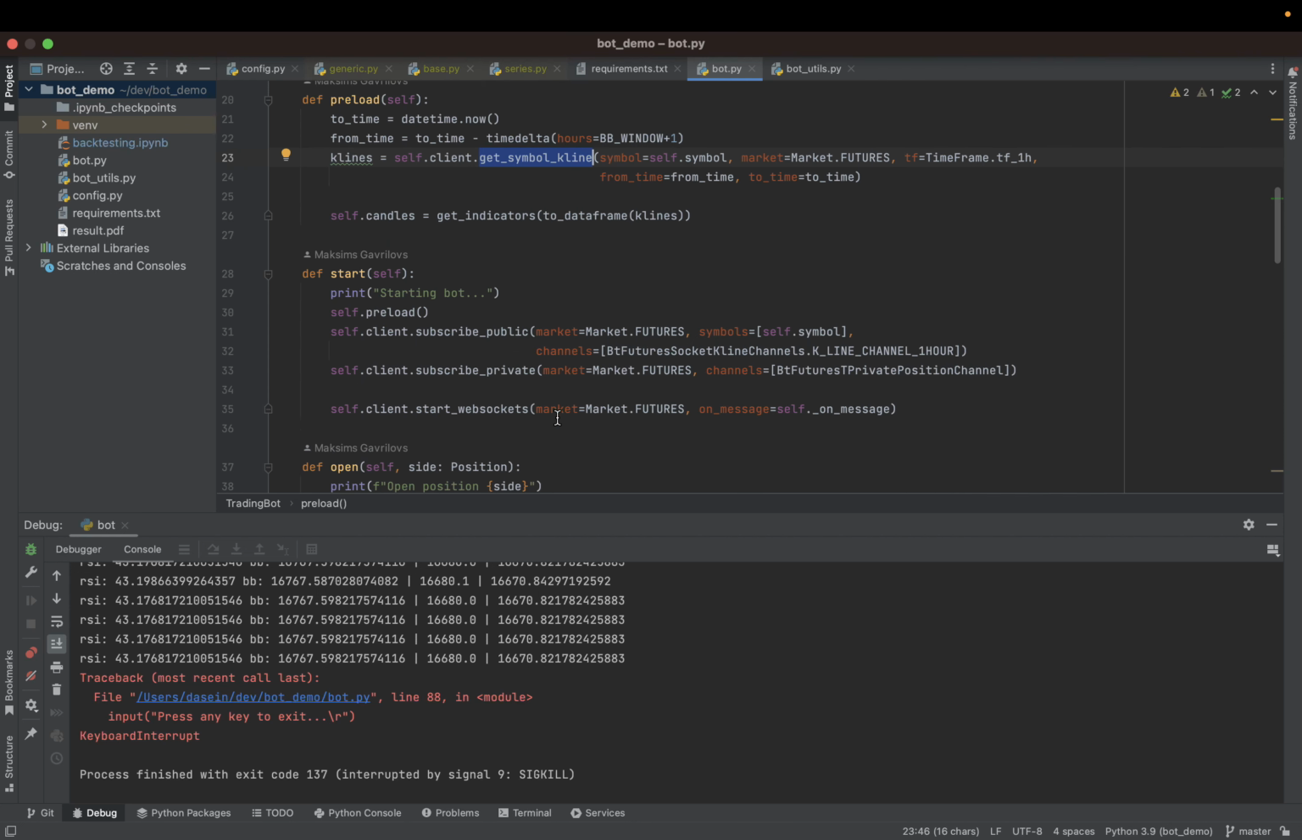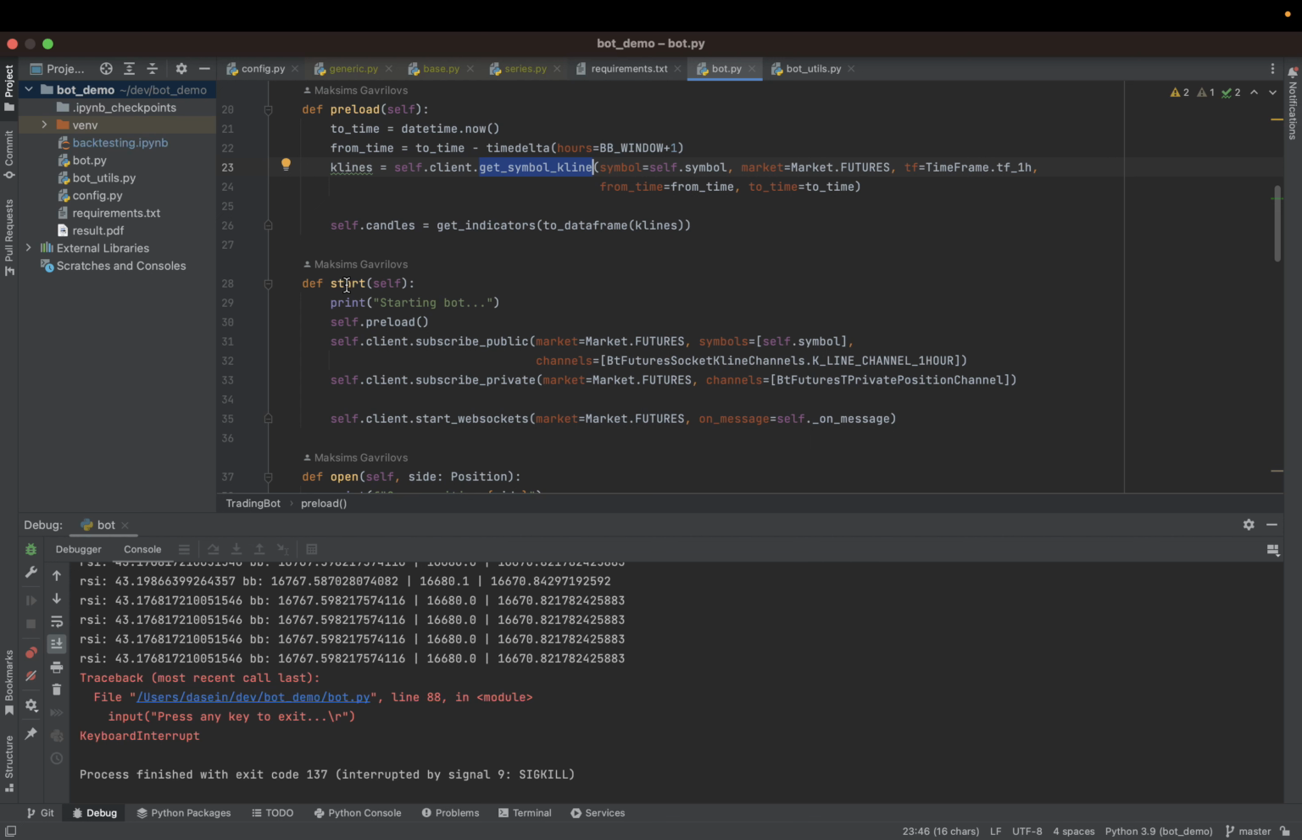Then we have two methods, start. Here we preload data, of course, and here we subscribe to BitMart socket events. As market we pass futures, here we pass our symbols. In our case it's one symbol, BTC USDT. And here we use this enum to get keyline 1 hour socket events.